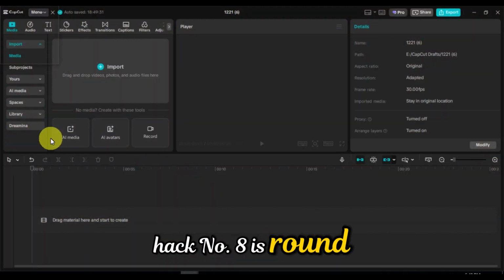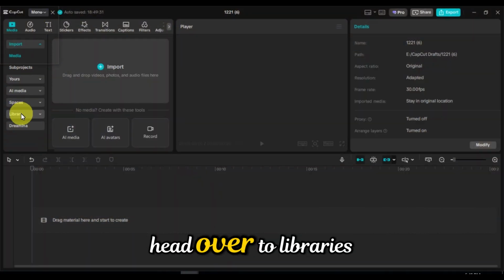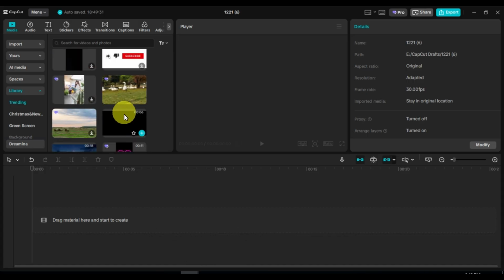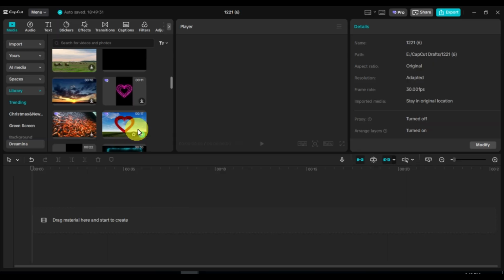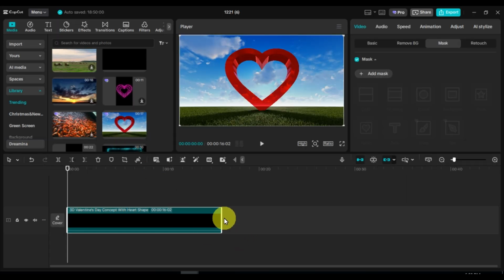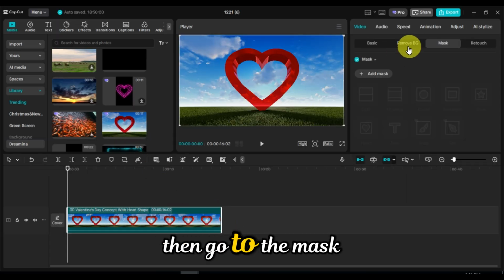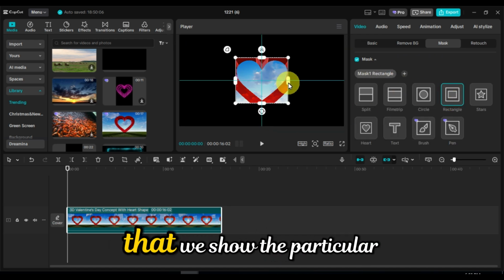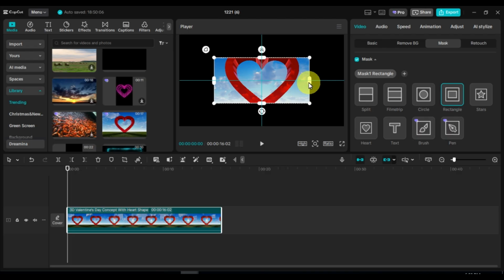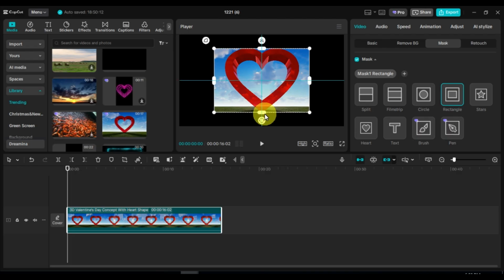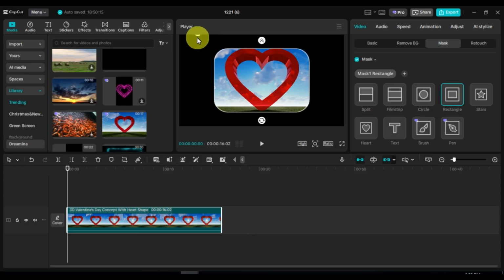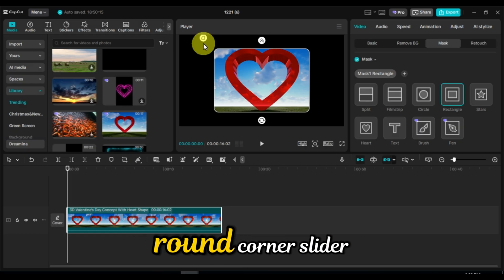Hack number 8 is round corners. Head over to Libraries and add a video or image to the timeline. Then go to the Mask section and apply a rectangle mask. Then we make it bigger so that we show the particular image. Then on this very side, we can round its corners. Secondly, we can use the round corner slider.